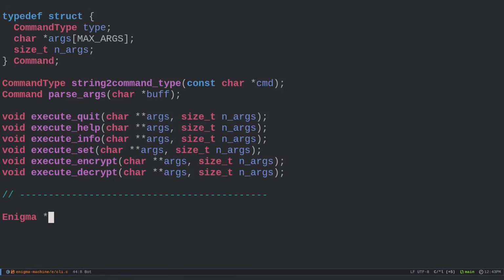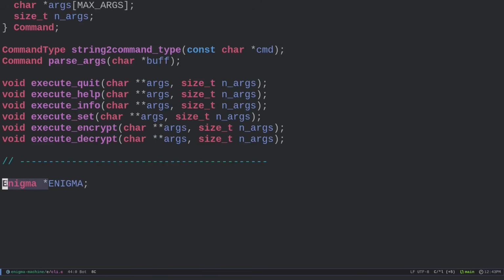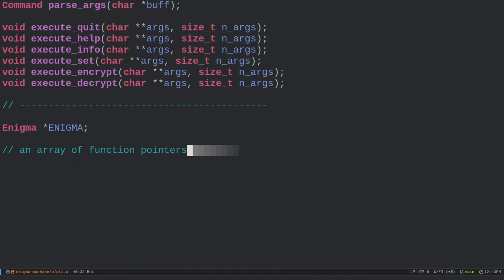Now, at this point, we can instantiate a global object, a global pointer to an Enigma machine. So this is a pointer. And here we have a table. We have to be careful with this thing, because this is going to be an array. It's going to be an array of function pointers. Now these functions are going to have this signature, so return type void and these arguments.